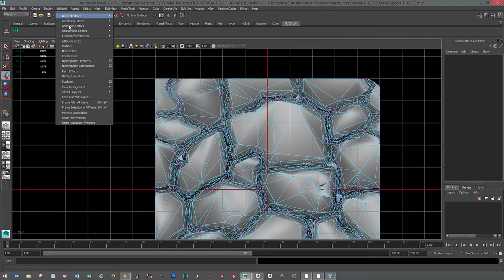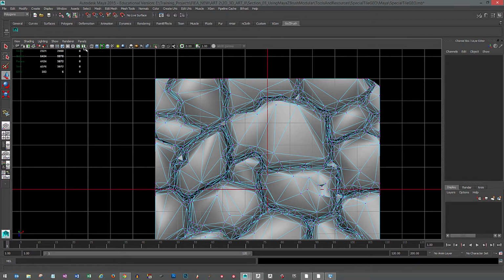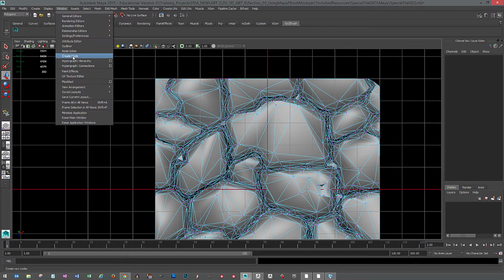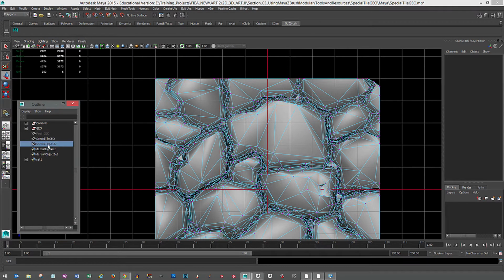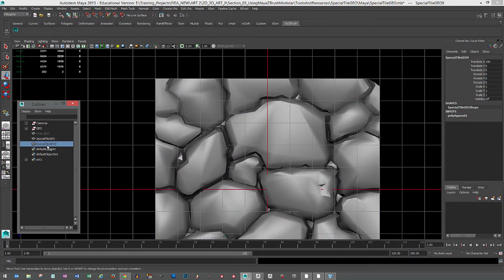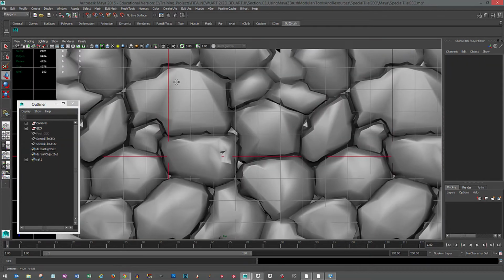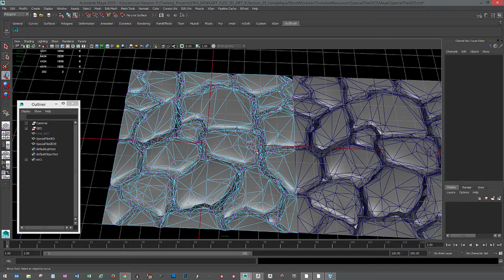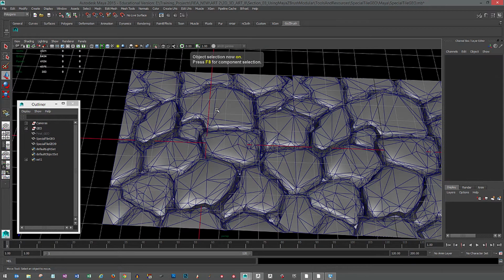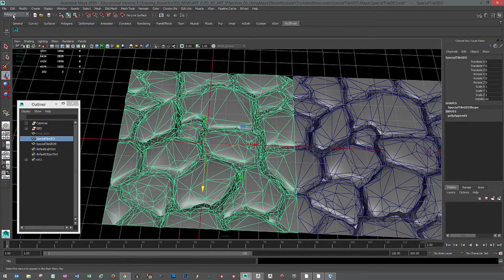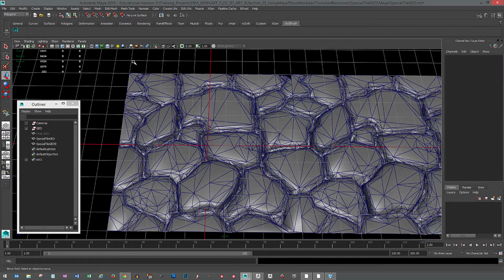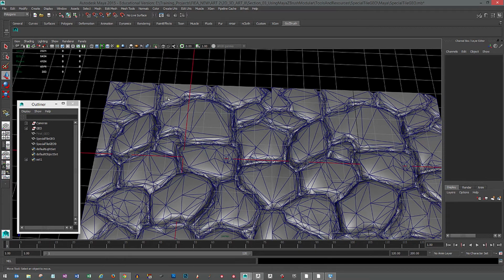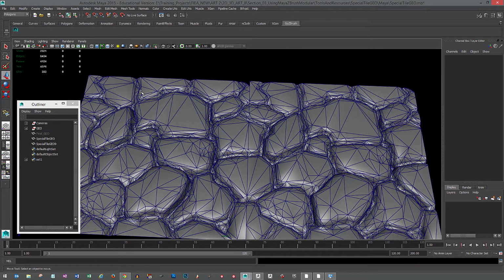And I'll go to my outliner, open that up. So again, Windows, Outliners, take a look here, and then this is the hidden one that I have, so I'm going to select it, hit Control H. And I don't want these hard edge normals that came in with the program from pulling it over. So I'll select the geometry and go to polygons, go to normals, and soften the edge on that. And let's turn off the grid. Don't want to see that right now.